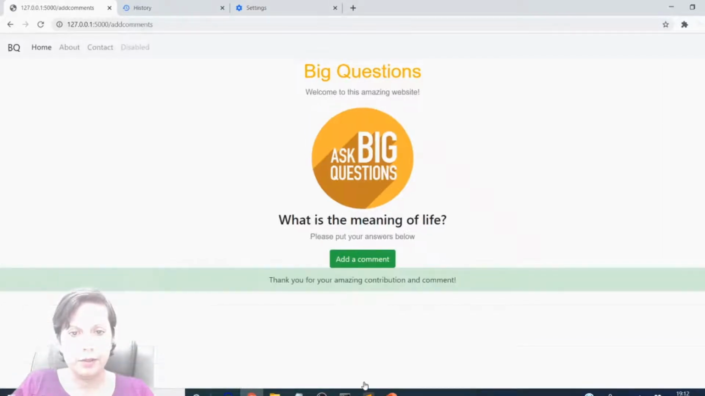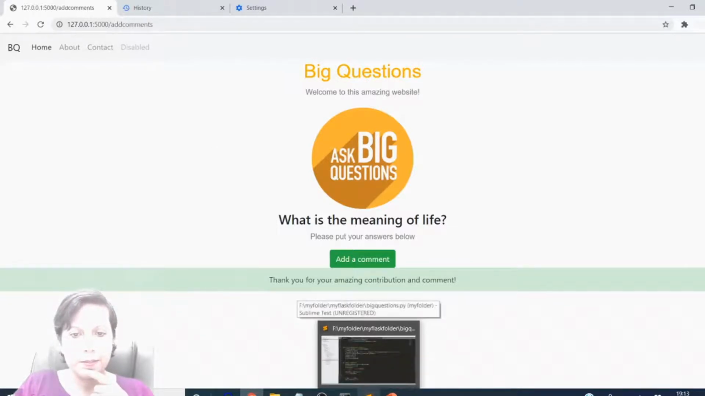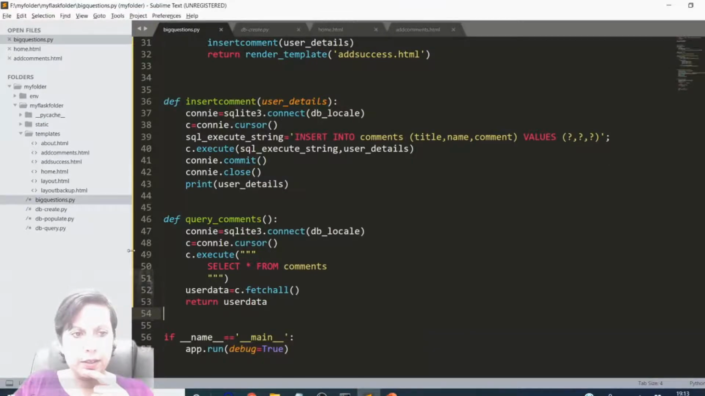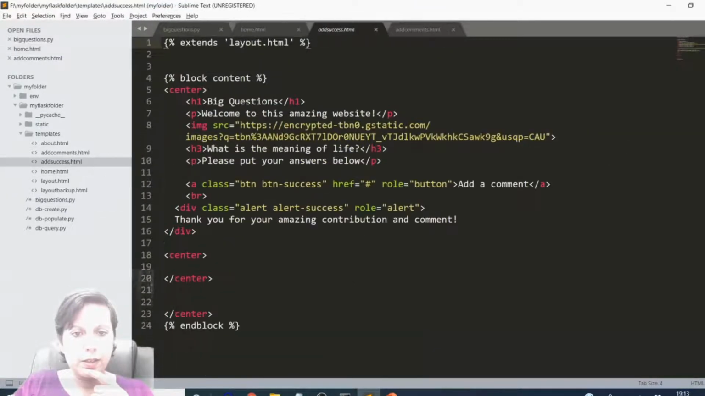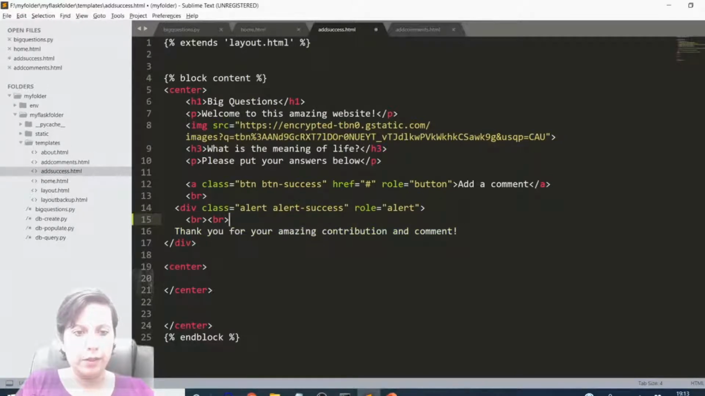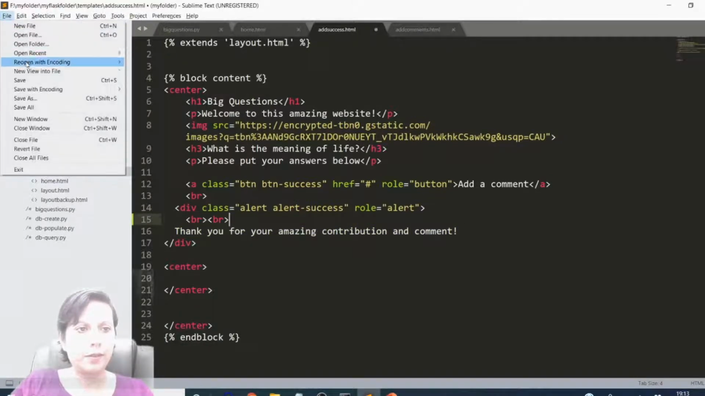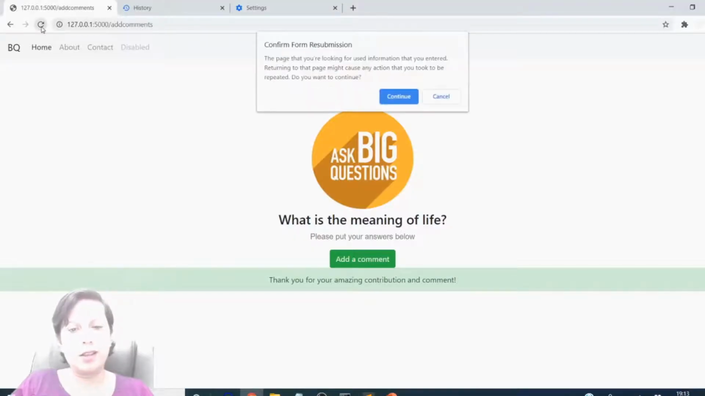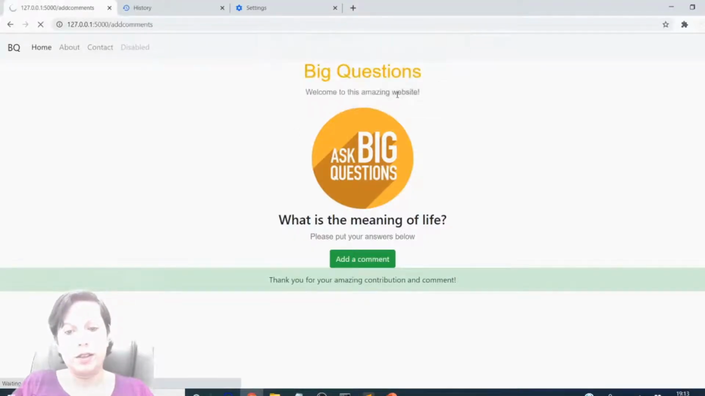And nothing happens. It takes a while, and then it goes to this add comments. Really what it's doing is rendering the add success page, because that's the page which has this notification on it. Doesn't look very nice, does it? So we could go back and go to add success, and underneath the button we could add a few little break statements. Not that it particularly matters, but you can go back and make this look however you wish it to look.